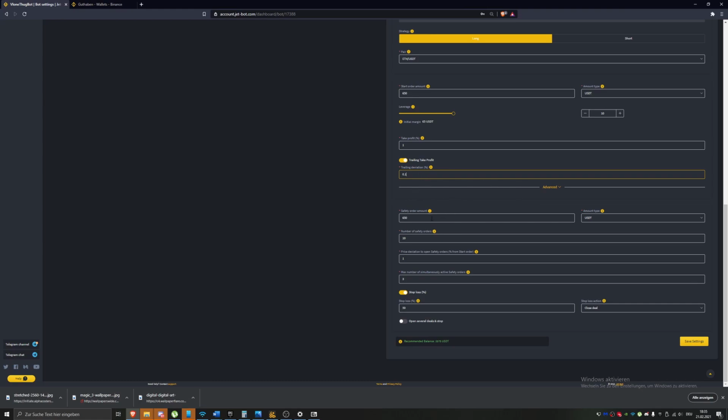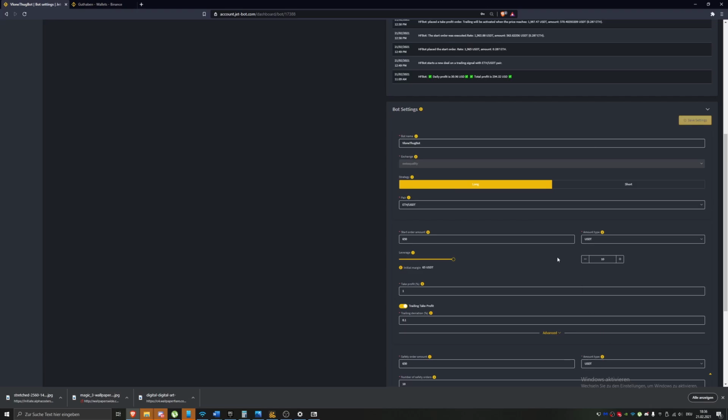Same here, you put in your safety order amount, which is the same as above. Safety orders I have at 10. This means when the coin goes more down, it has safety orders which it places, where you can even make more money if it goes up again. Here you also put in a 1, and here you put in a 3, and I do a stop loss at 50%. You can also do without a stop loss, but I will have mine at 50%. After that, you will save the settings.